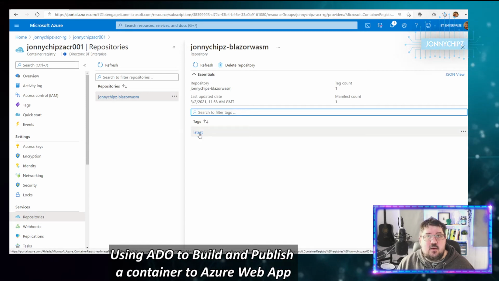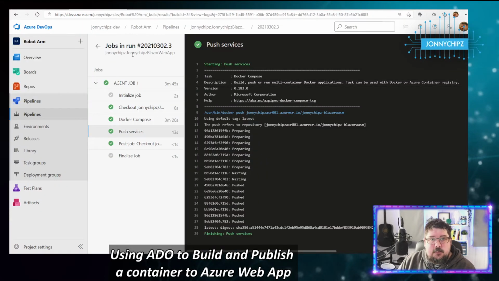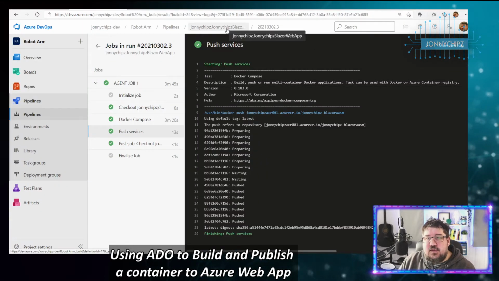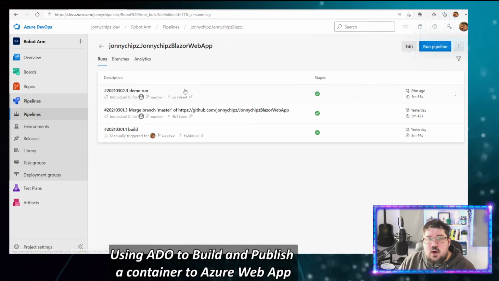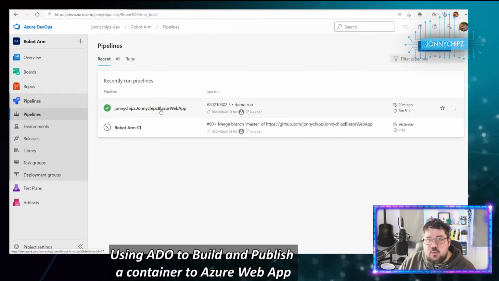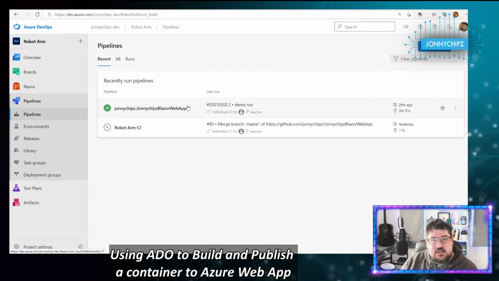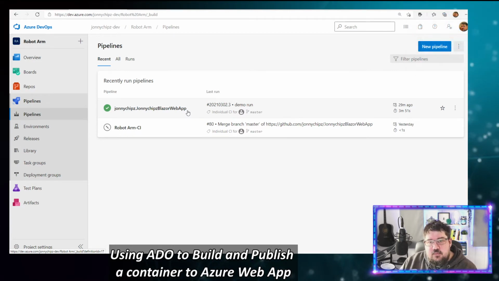We can see we've got an image with a tag of latest there. So essentially that pipeline has now run, and that pipeline will run on the checking in of any code into my GitHub repo. So it will kick that off and it'll run. So effectively, whenever I change any code in my master branch of my repo, that will kick off.